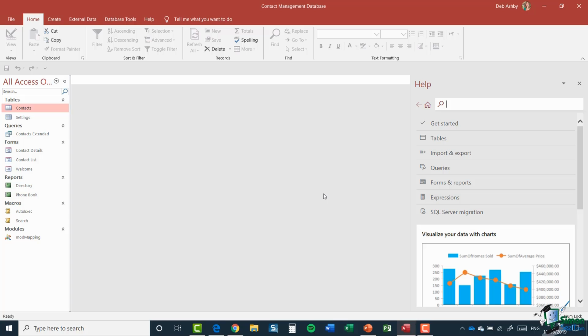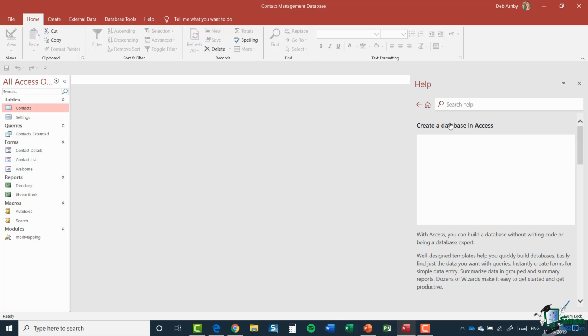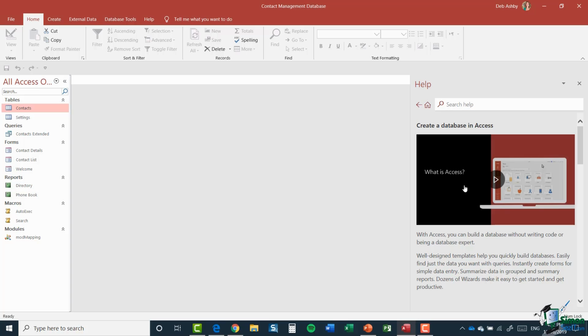And you'll see you then get this pane on the right-hand side where you can go in and browse through the different categories, or you can type in your search criteria, so what it is that you require help on, into that field that's flashing at the top. Now, if I wanted to browse, I could click on, for example, Get Started, and it will go through, and I have a little video there of how to create a database in Access.